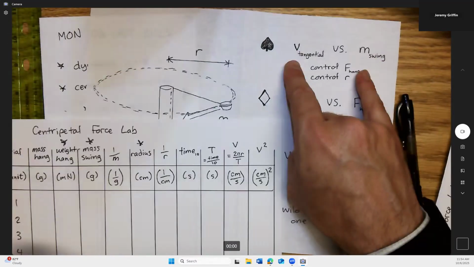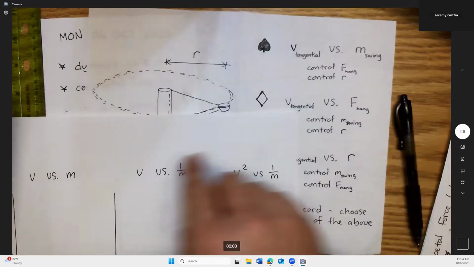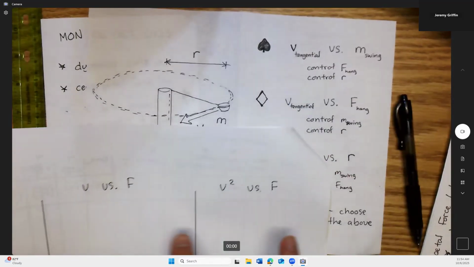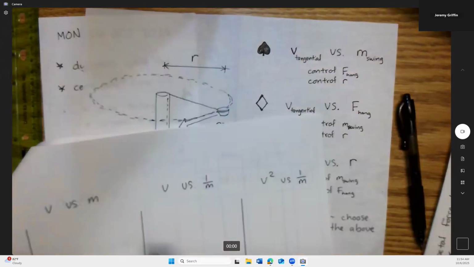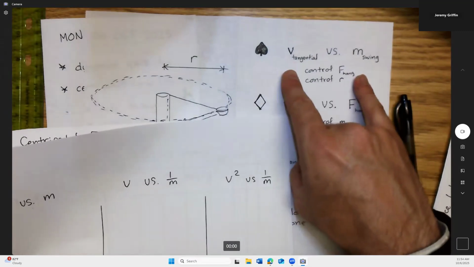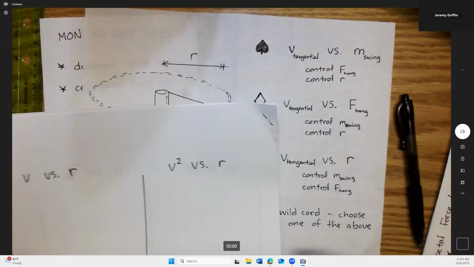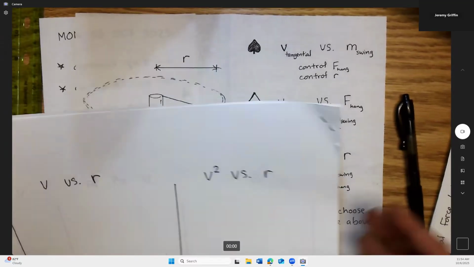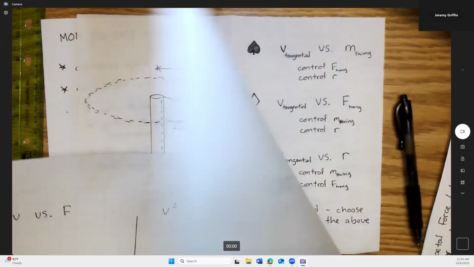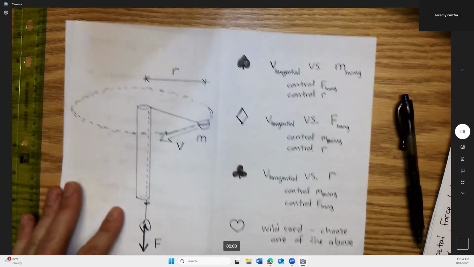Maybe I'll do this in order, but I have it on the paper. V versus F has something to do with the diamonds. V versus M has something to do with the spades. And then on the back page, V versus R has something to do with the clubs. We'll take these 3 perspectives of the story and push them into one master equation that will be the answer to the lab.